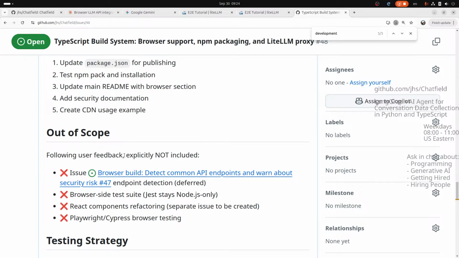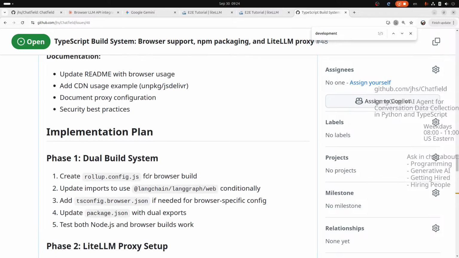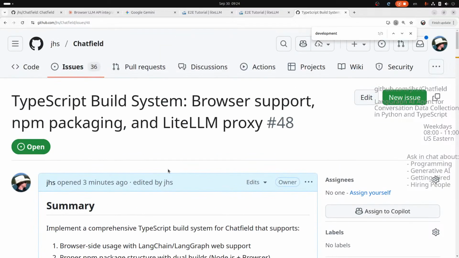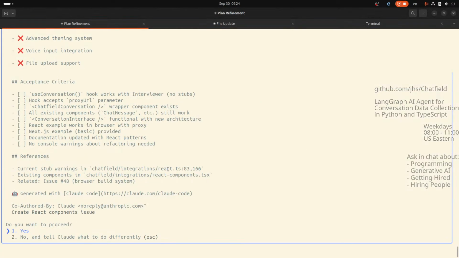Following user feedback, explicitly not included. Endpoint detection deferred. Browser side test suite. Yes. Good. Out of scope. Wonderful. Okay, so this ticket's pretty good. I might make it just do it. We have time to just make it do it.